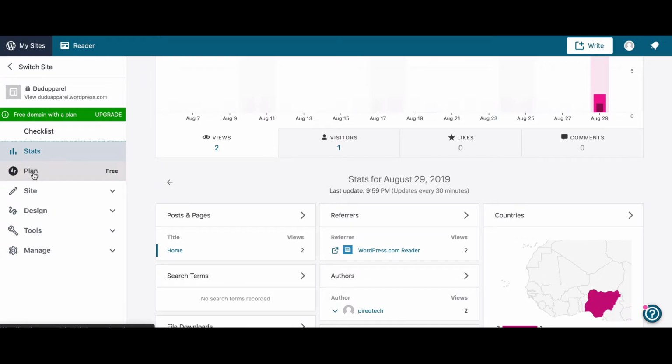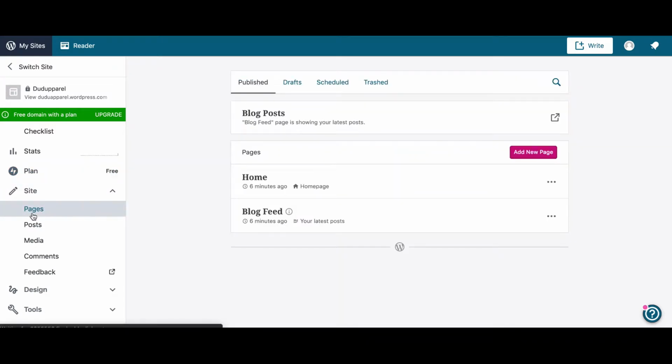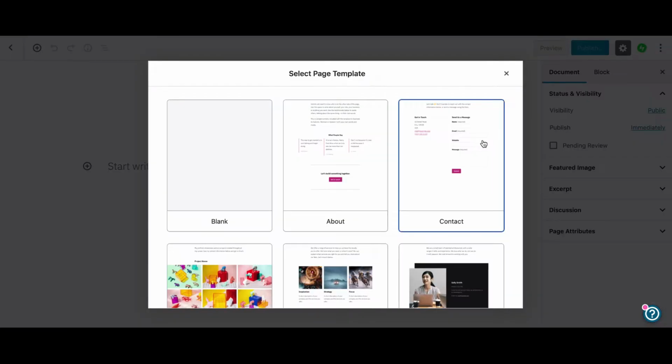Next button on the menu is the plan button. From here, you can choose to subscribe for your premium service, but for us today we won't be doing that. You can check out the site menu as well, see the number of pages that we have. Now if you need to create or add another new page, just click on the button add new page. I can add a new page from here. So I want to call the page the contact us page, and you can see there's already a page template right here.